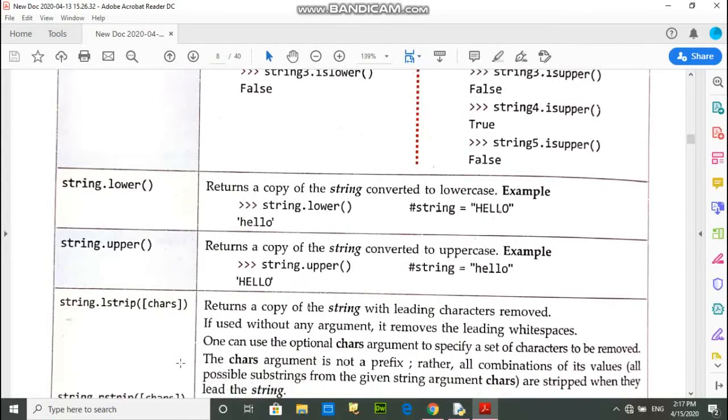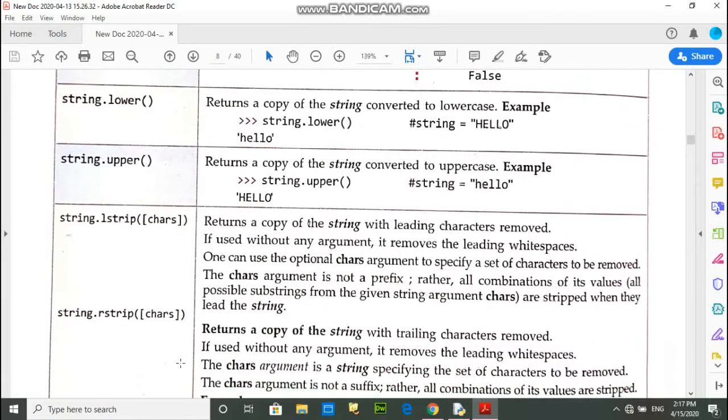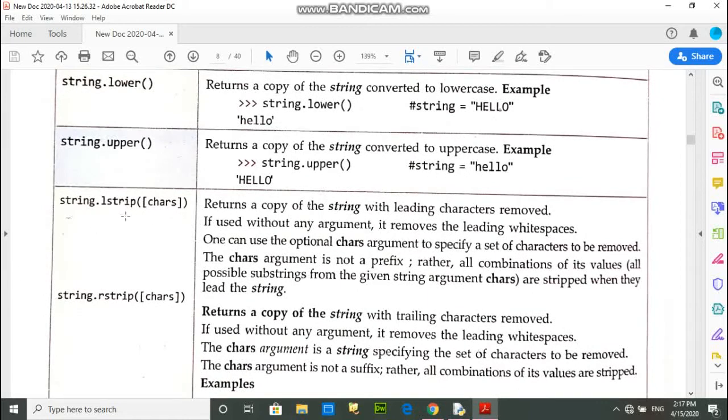And the next function is lstrip. This function lstrip is specially used for trimming space from the left side. And string.rstrip is specially used to remove the space from the right side.